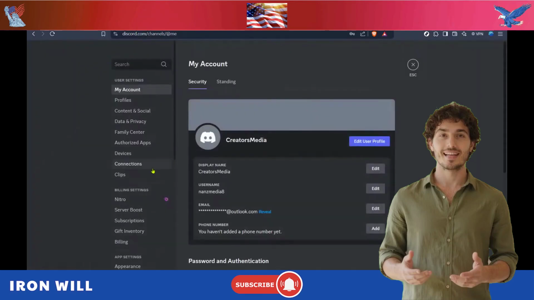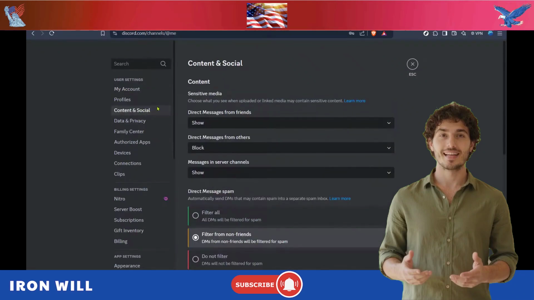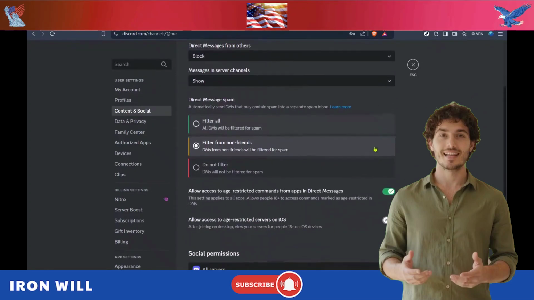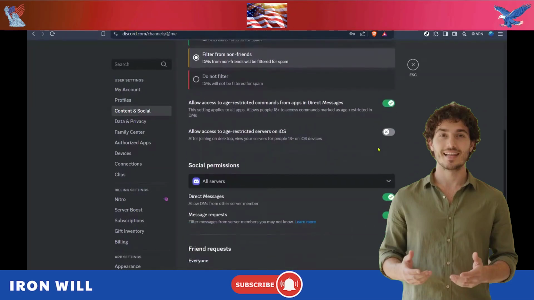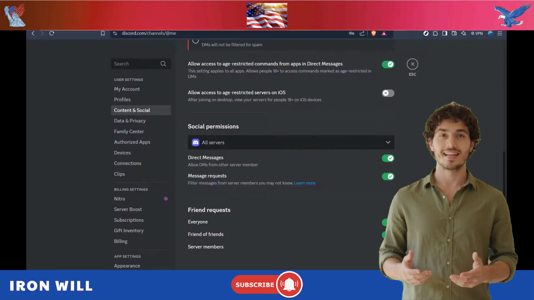To change your preferences, click the gear-shaped icon situated next to your profile name in the bottom left corner. This opens the User Settings menu, which houses all customization options. Scroll down the side menu until you locate the Content and Social tab. This section is where Discord organizes all privacy and content-related features.